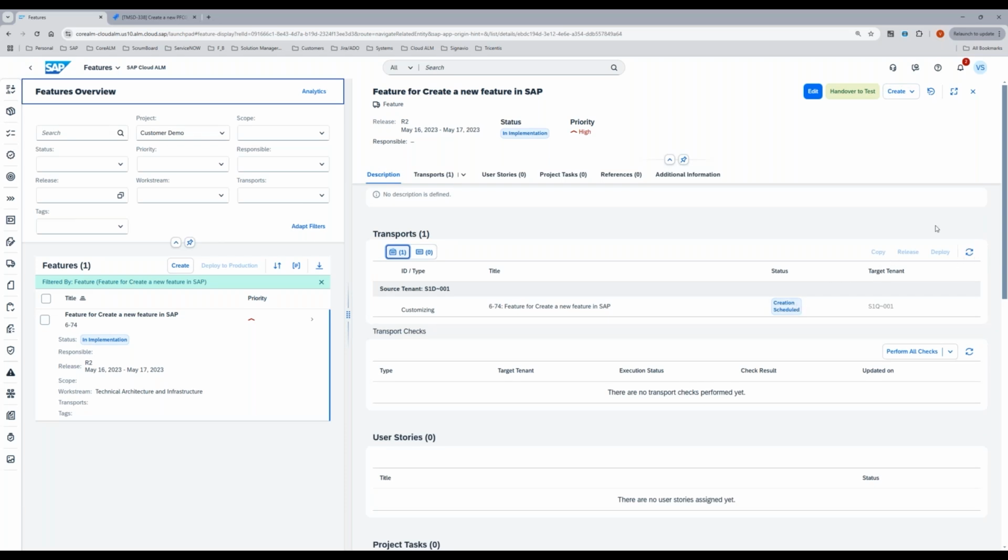And then from here, you have different types of options. Once a transport is created, you decide to make the changes. You can decide to create a transport of copies directly in here. You can release a transport. And then once you release a transport, you can deploy it into the next target environment.